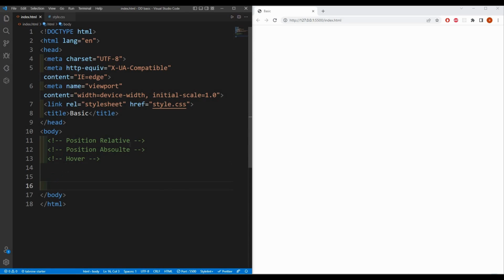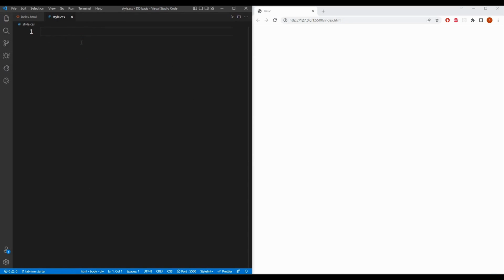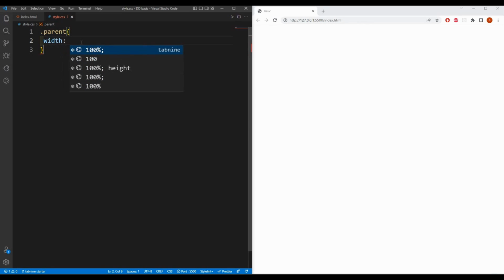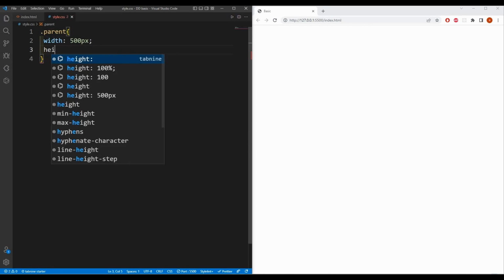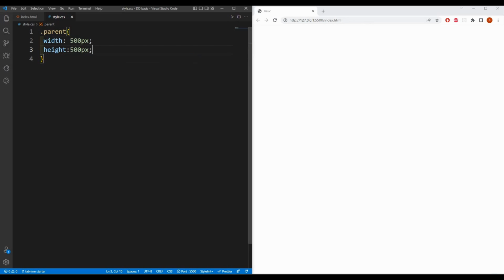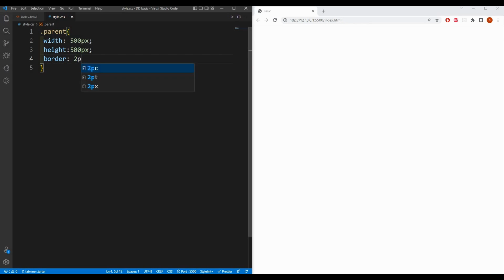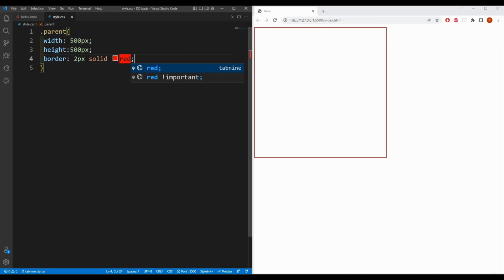So let's begin. Now we are going to take a parent div, and inside that we are going to take a child div. Now let's use the CSS. I'm going to give it a width of 500 pixel and height of 500 pixel. And now I'm going to give it a border so that I can see it, 2 pixel solid red. Okay, now we can see that.